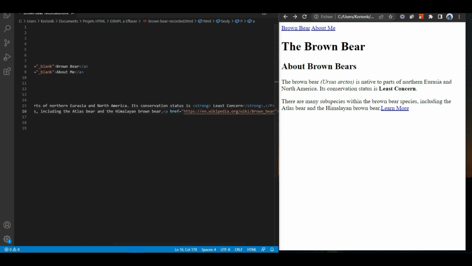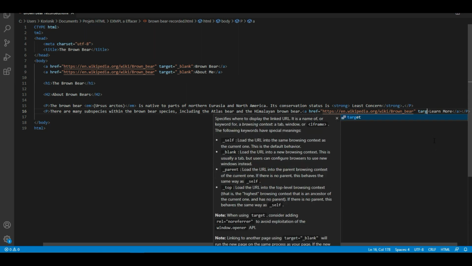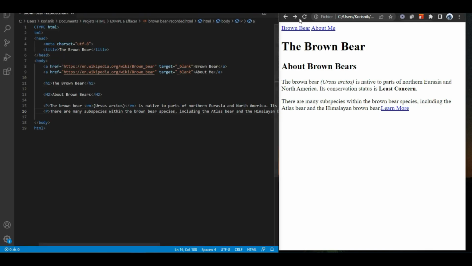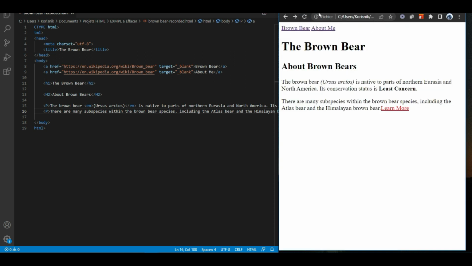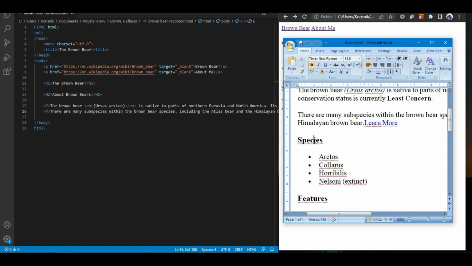So we are going to come here, right? And then you write again target, like this, and blank. Okay, so now if I refresh and I click on this one, you see now we are redirected to this page, but in another, let's say, window. Okay, so we are going to continue here with our text.